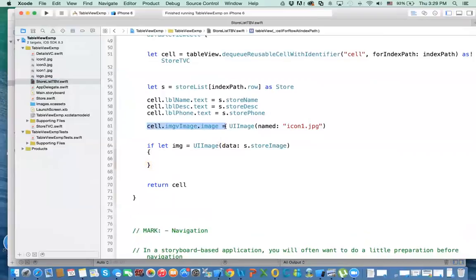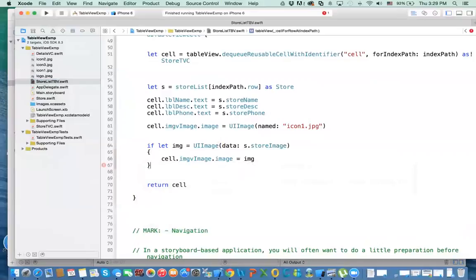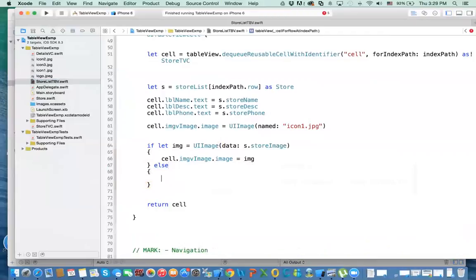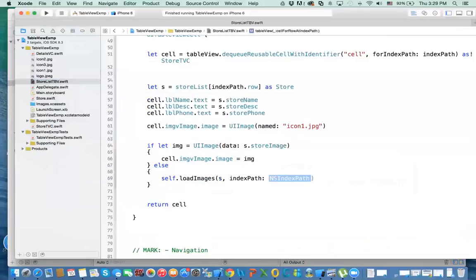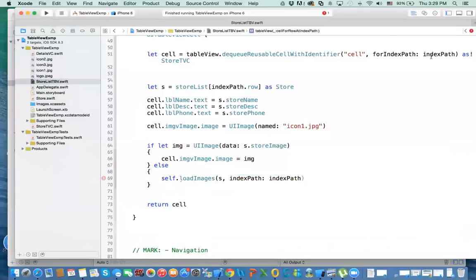So I can copy, and then I will replace the placeholder one with this one, which is image. Else, that means if I don't have data, I don't have an image, I need to call the function that we just did, which is self.loadImages, and then I pass to it the store and the index path that is already in this function. This is the index path that we have.